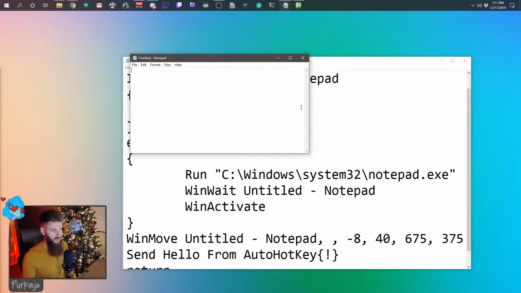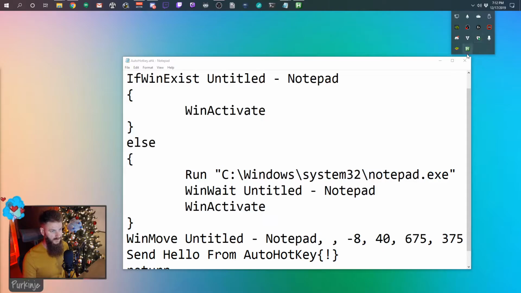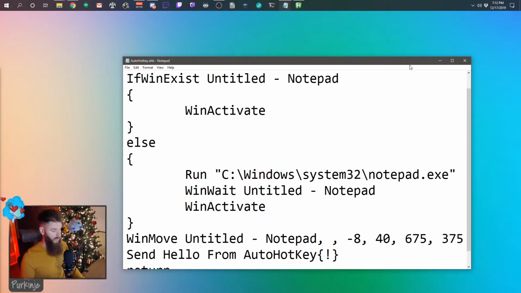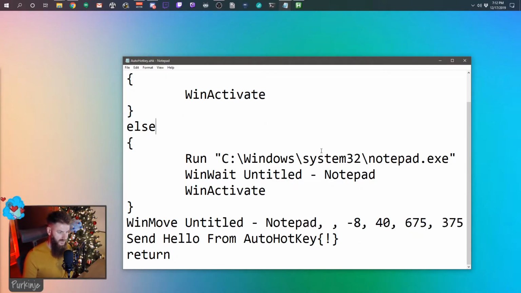So let's go ahead and mess all this up again. Reload our script. And Windows Z, boom, boom, typed hello from AutoHotkey up in our little window. Perfect, right? I seriously love AutoHotkey. I have to deal with this every time.